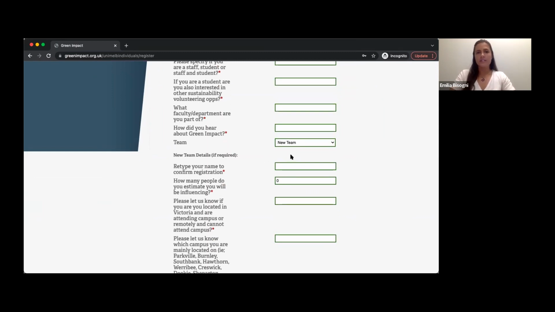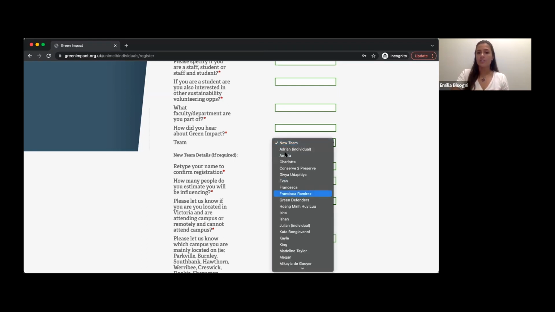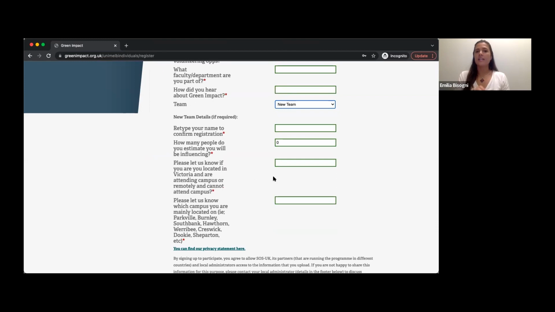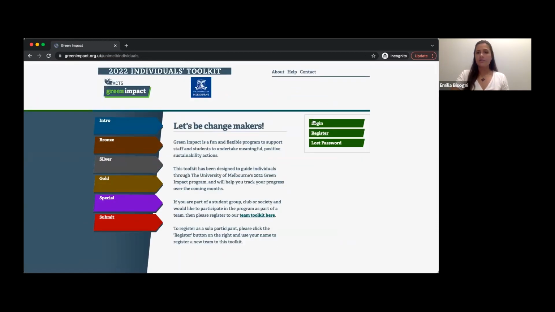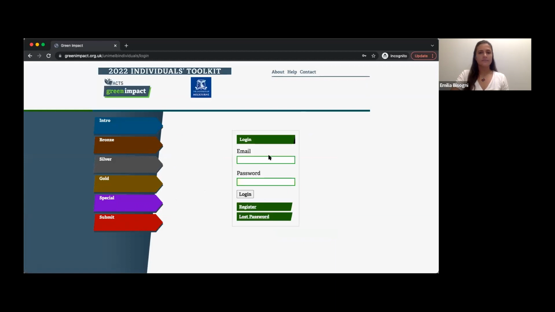Every person signing up to the Individuals Toolkit will have their own team. So you'll always select the new team option. Don't select someone else's name. And your team name will be your name. Let's head back into the intro page and we'll log in.